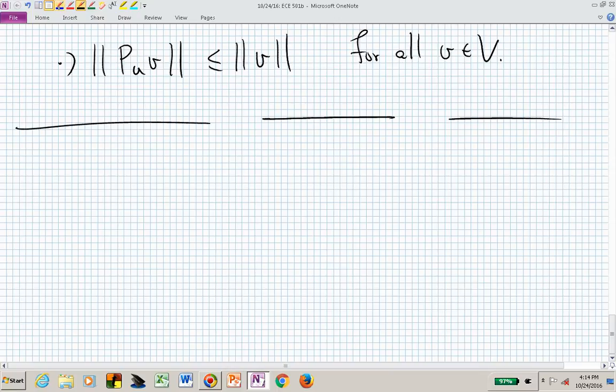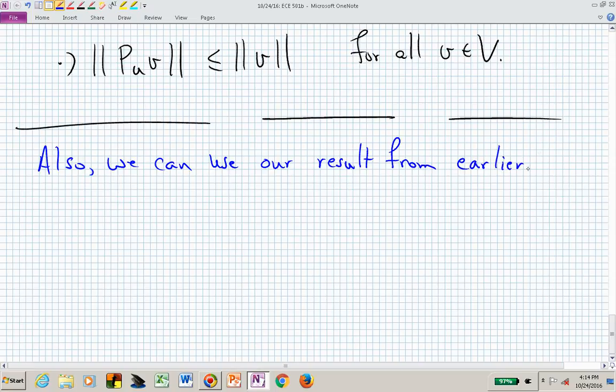We can also use something that we've already used. We can use our result from earlier to actually create this projection operator.